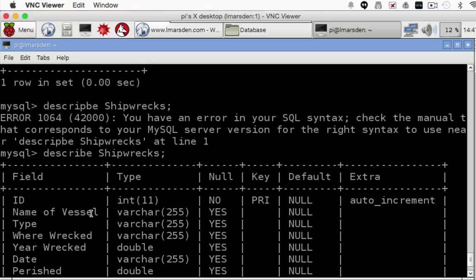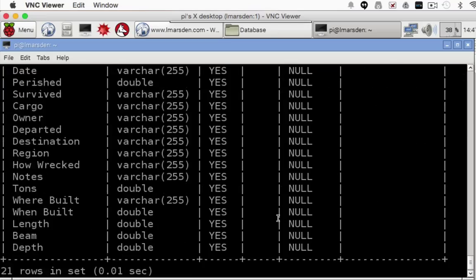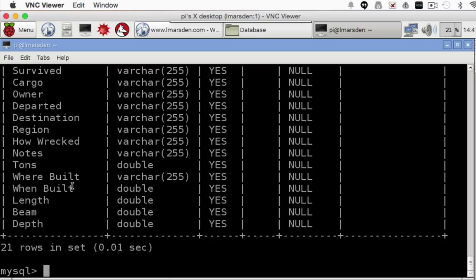So you can see the field name, it's an ID, the name of the vessel, integer 11, we know it's a varchar. We know if it's null or yes, what is the primary key, default, and any extra information that's involved. So we can actually see all the different fields that are used within this database.